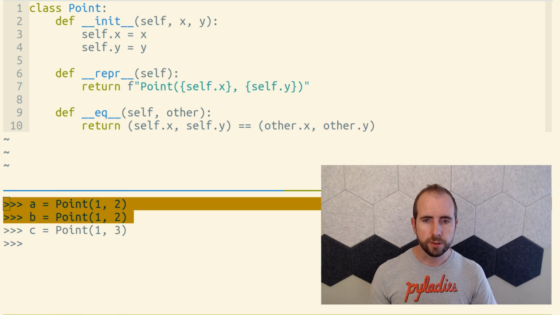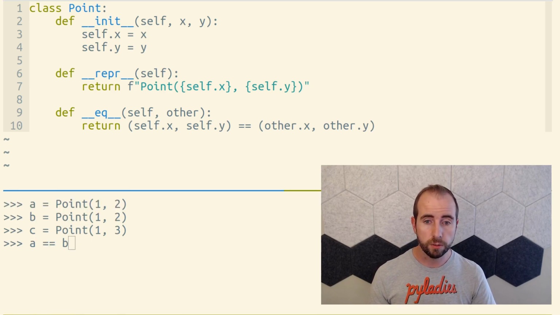So if we take 2 point objects that have the same x and y values and we ask whether they're equal, we'll get true now. But if we compare 2 point objects that don't have the same x and y values, we'll get false.